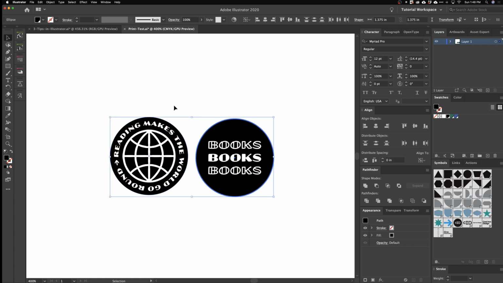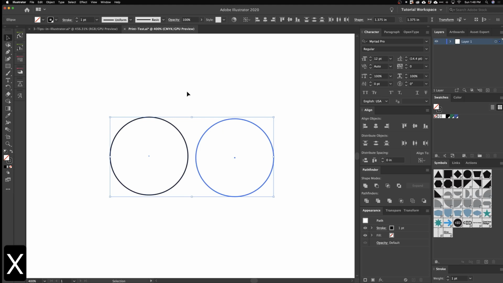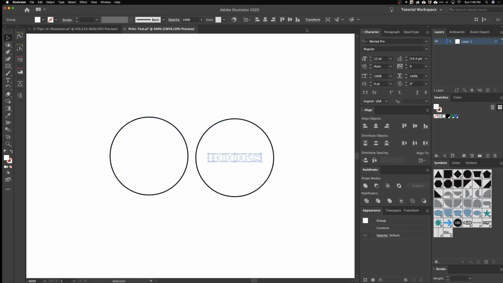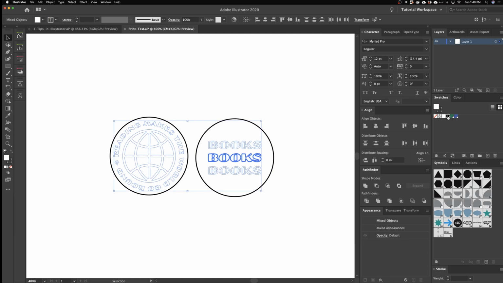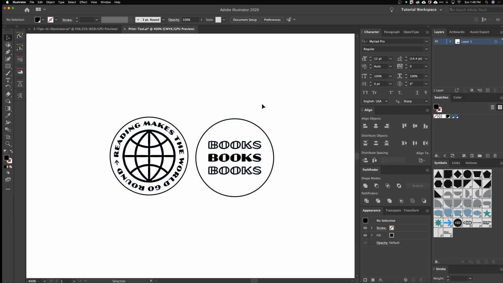I'll turn it black. From there, I actually only want this to be a stroke just so I can see the bounds of the button. So I'll do Shift X on my keyboard to change my fill into a stroke. Next, I'll do the same thing for my white text. Go ahead and turn that black, and we are ready to print.